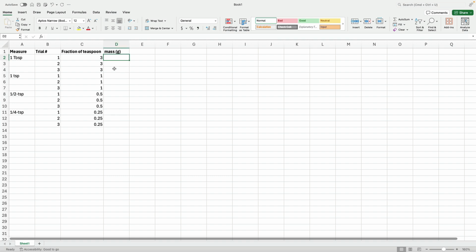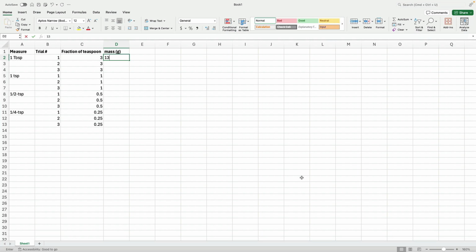Now, that's not what we're doing here. What we're doing here is putting in the actual measured mass that I showed you earlier. So I'm just putting in this data that I showed you earlier.